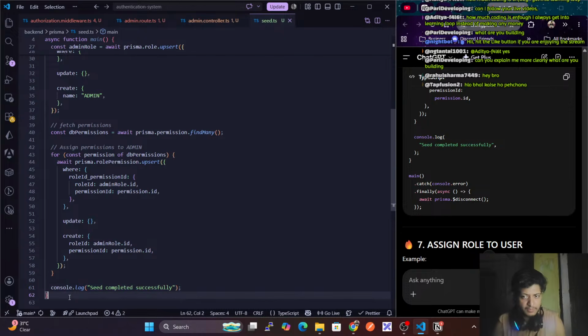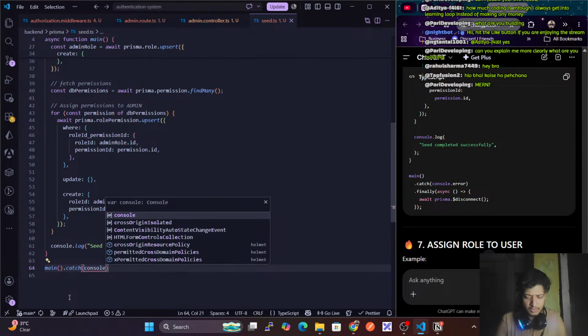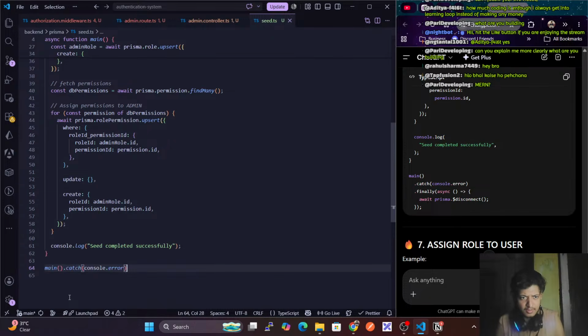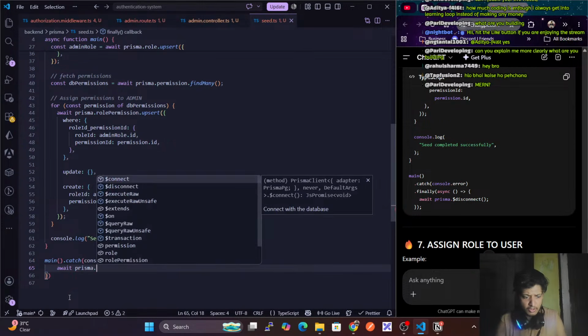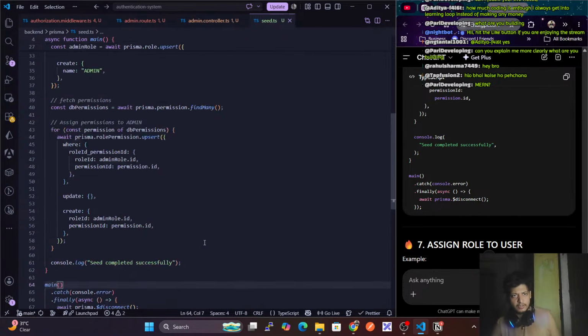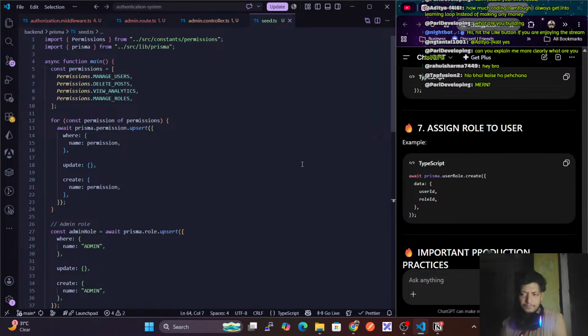Okay, now we are calling this main function. We call this, and here we have catch console.error, and then we have finally as well. Finally async await prisma.$disconnect. Okay, got it. So seeding is done. Then okay, fine.